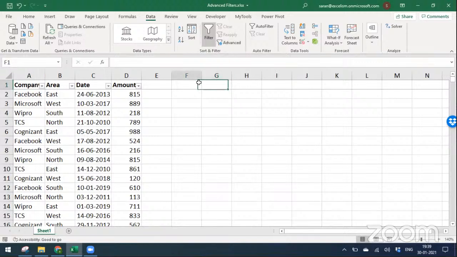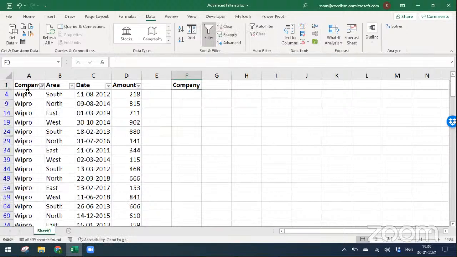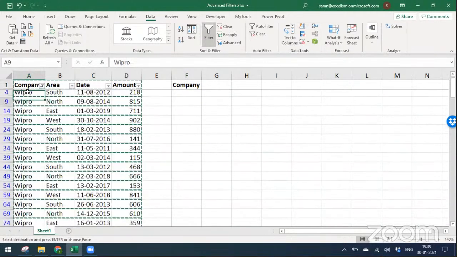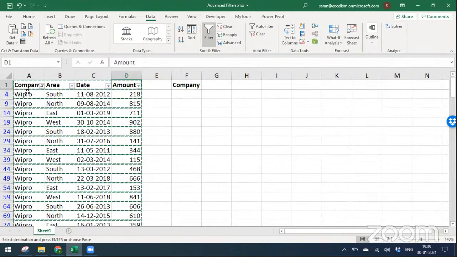Now, let me take an example. I want to extract the companies that belong to Wipro. Normally, what you do is go here, select Wipro, then copy this data, and paste it wherever you want, right? Then you remove the filter.